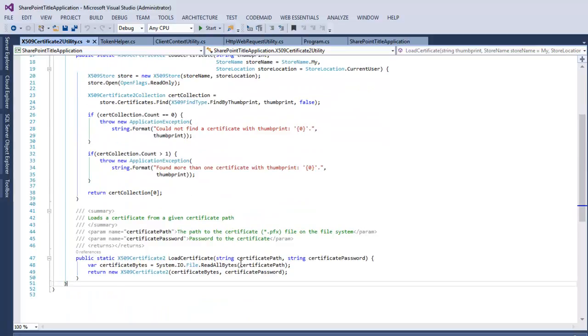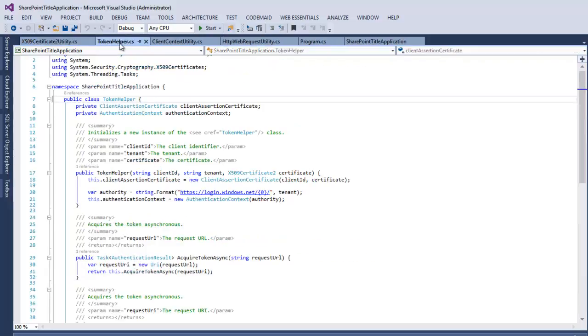Once we have a certificate, however, we also want to be able to connect to Azure Active Directory, present the certificate, and then retrieve an access token. For this, I created the token helper utility. This one, here we are.